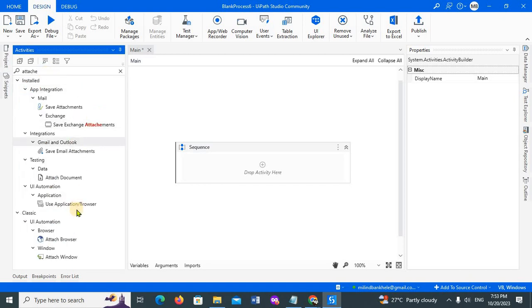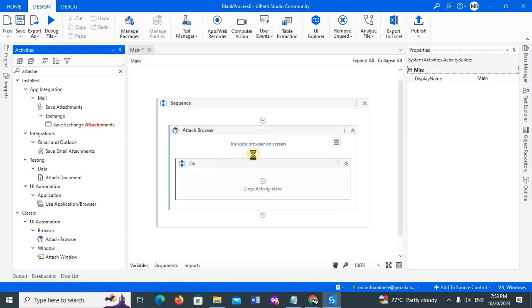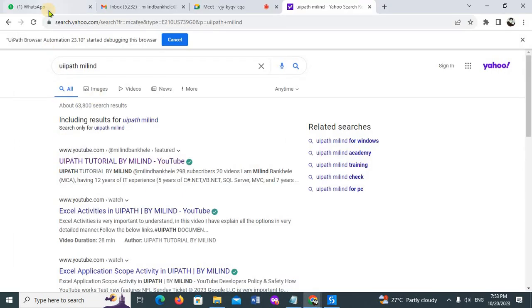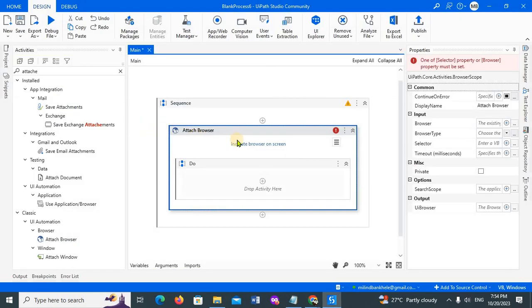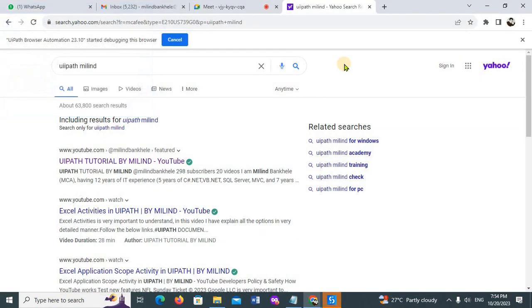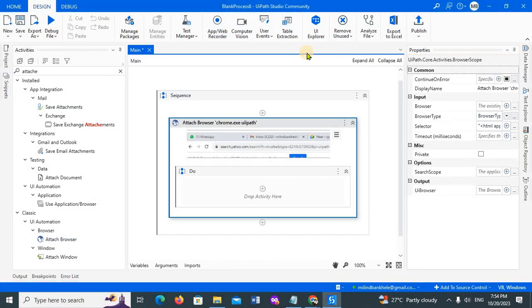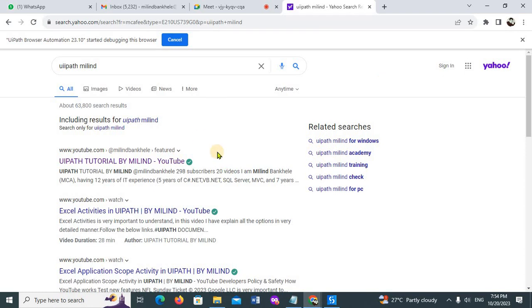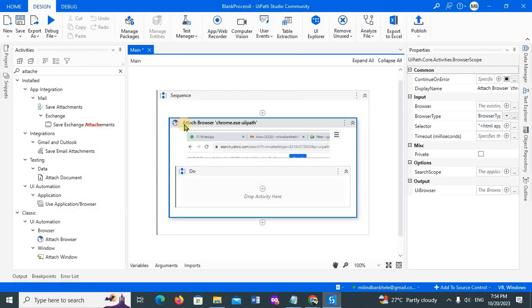Why is this attach browser used? Because I have already opened this browser, I need to work on the specific browser, right? So that's why I have used attach browser, indicate browser on screen. Here I'll indicate this browser. That means I need to perform an action on this particular screen. So that's what I have used, attach browser.